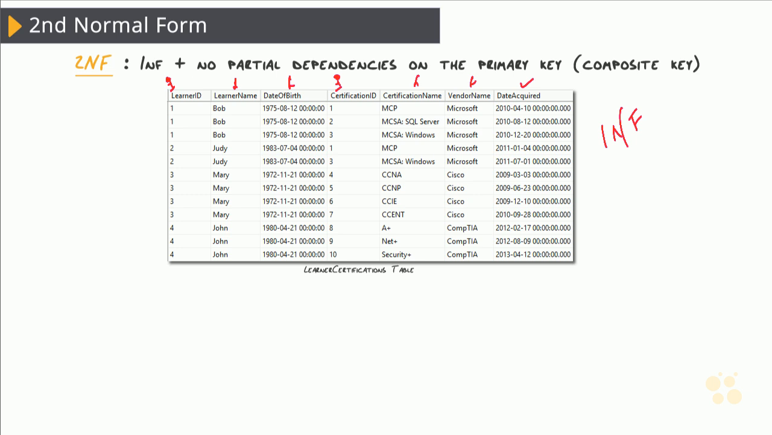So just by looking at this tells me that we're going to need a learner table, right, to track our learners and all their information. We're going to need a certification table to track the certification and everything about it, and then we're still going to need our learner certifications so we can associate learners with certifications and also track things that apply to both learners and certifications, like date acquired.